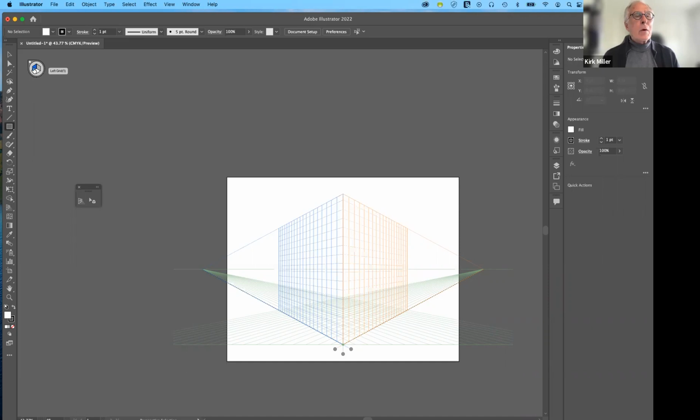And there are keystrokes for these. This is a 1, this is a 2, no, that's a 3. This one is a 2, okay? So I'm going to select the 1. Because we have snap to grid turned on, I'm going to click and drag. And you'll notice that it automatically goes in perspective.